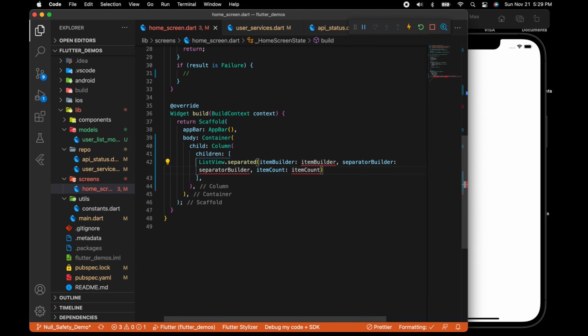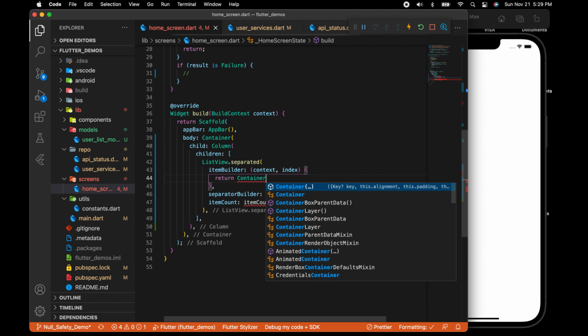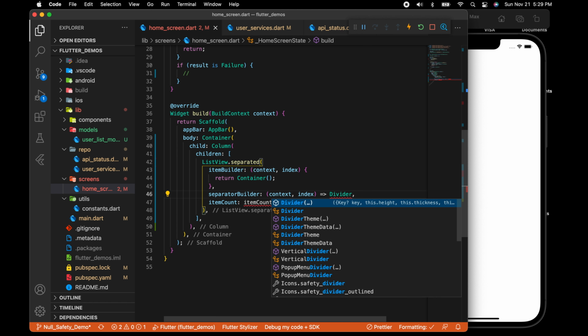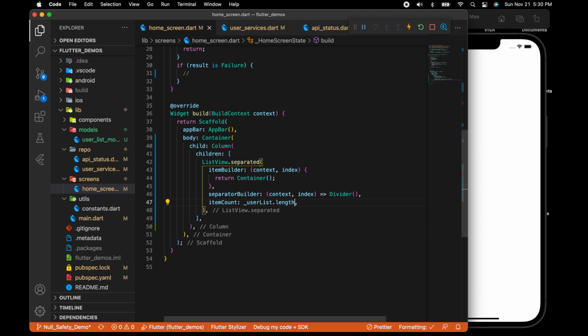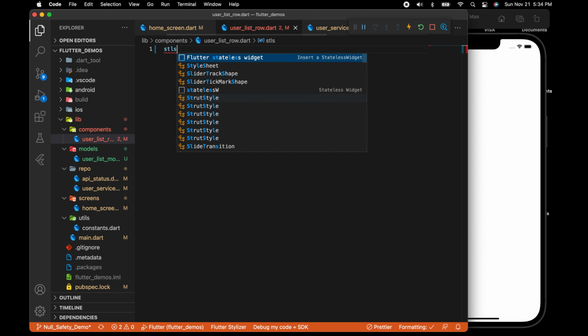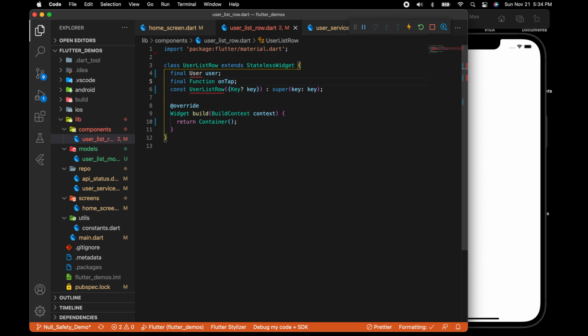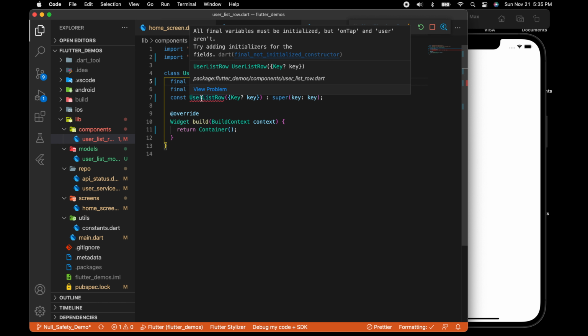Now let's display the list of users in the UI. For that, let's add the ListView.separated widget, and in the item builder, let's return an empty container for now, and a divider for the separator builder. Item count would be the users list length. Now let's write a separate widget for the list row. It's going to accept a user and a function onTap as parameters.